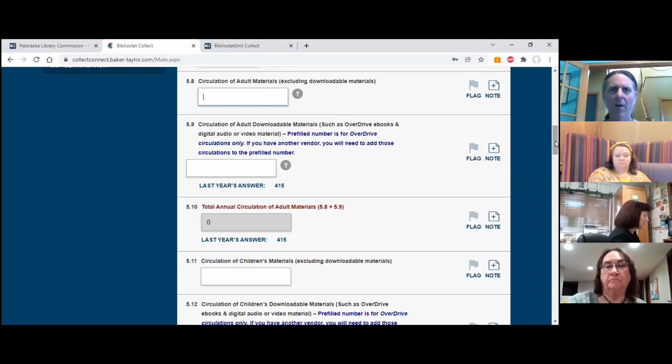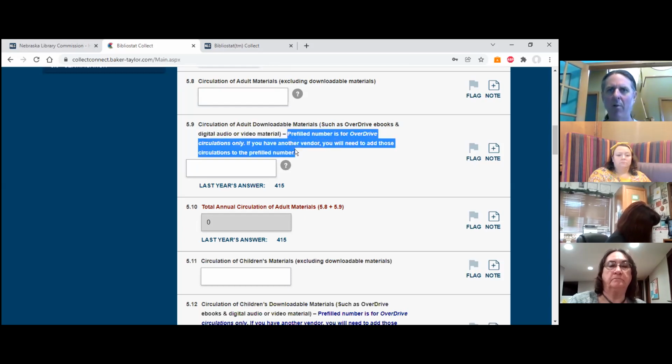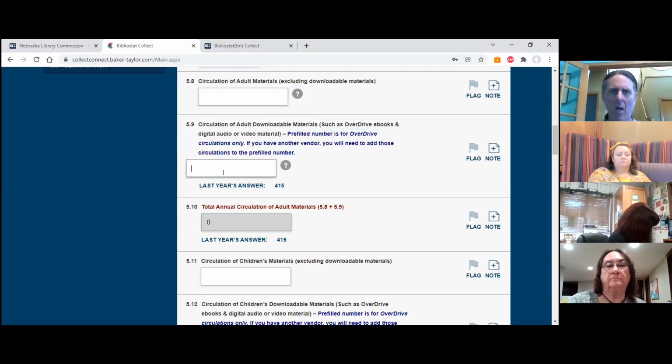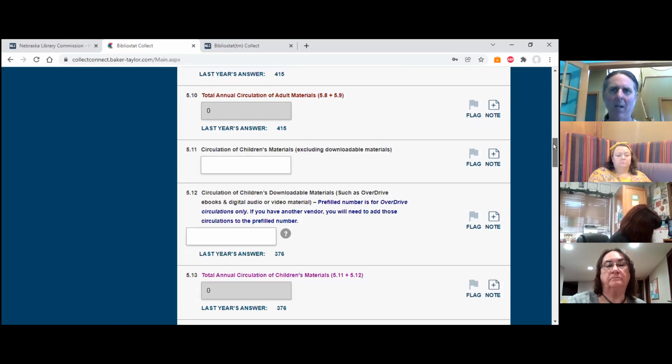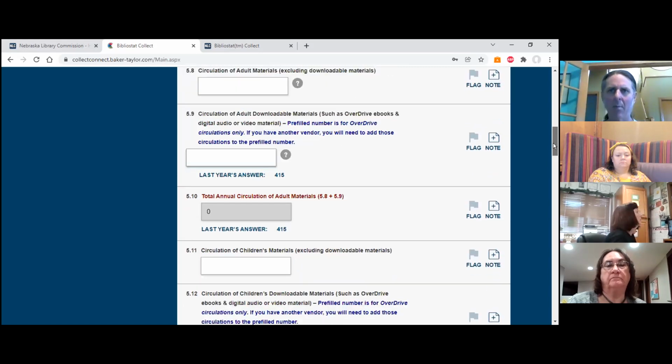The OverDrive stuff here, 5.9, this is circulation of adult downloadable materials like OverDrive. This will be pre-filled with your OverDrive number for your circulation. If you have another vendor, you'll have to add to that number. Say you had RB Digital or some other vendor. This would be like if you chose to report Hoopla in the holdings and circulation part instead of the database part, you would add to that number here.